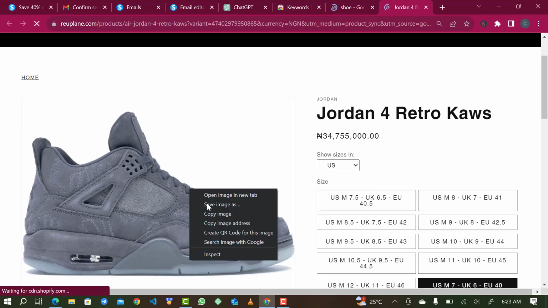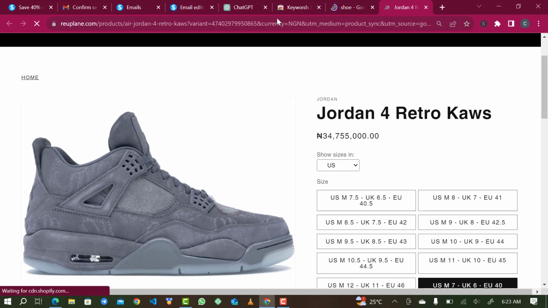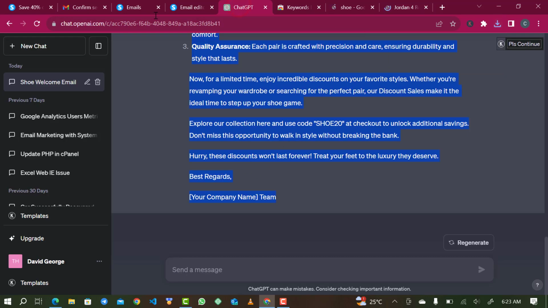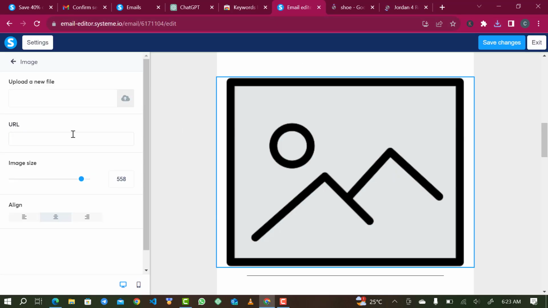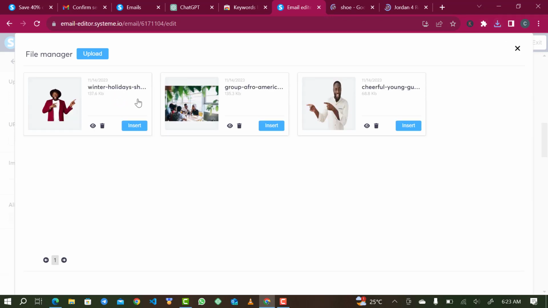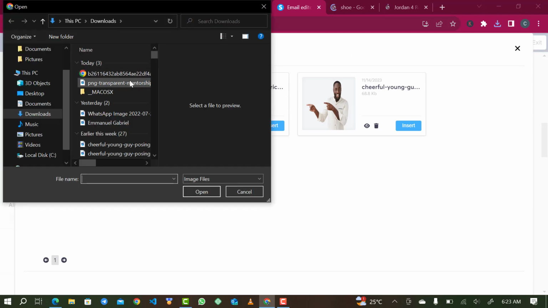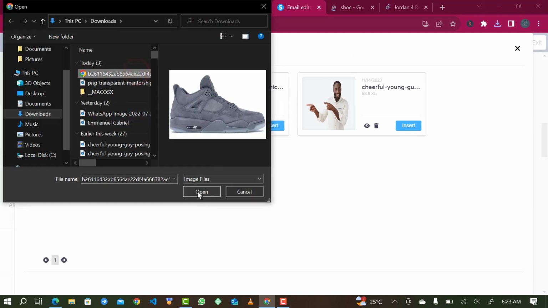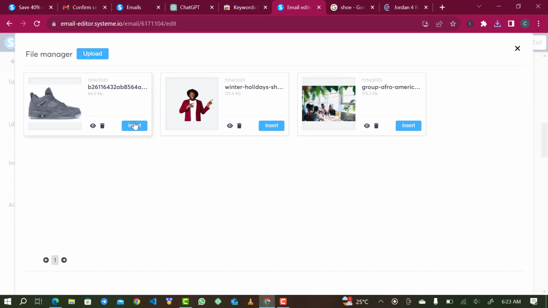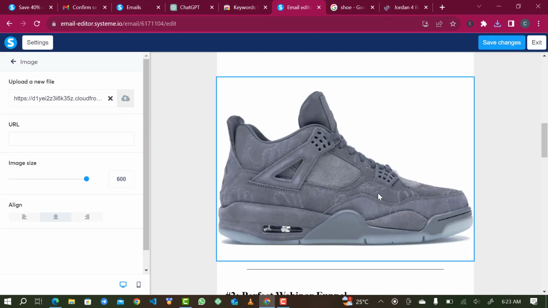Let's say this is the shoe I want to use. Okay, so I want to put an image. So just click on this place. Click on this, upload. Then select the image you want. Then open it. So click on insert. So this image has been inserted.